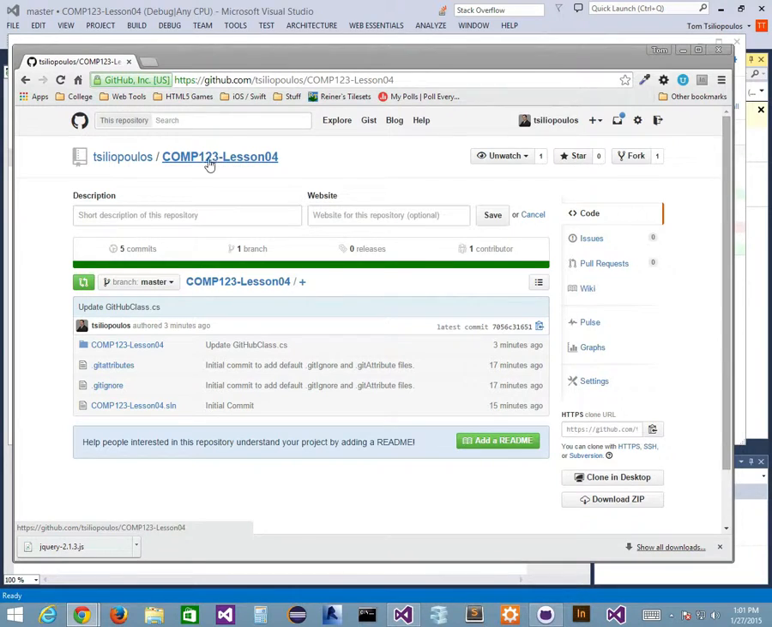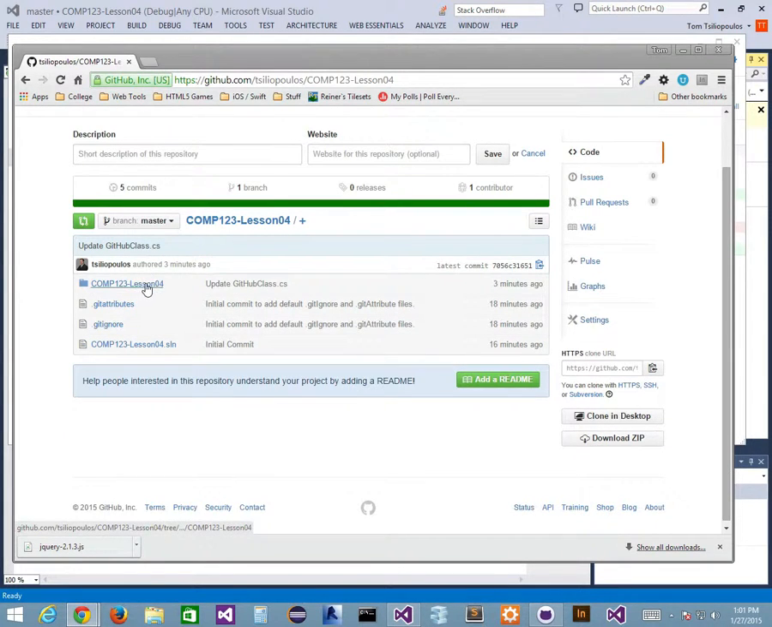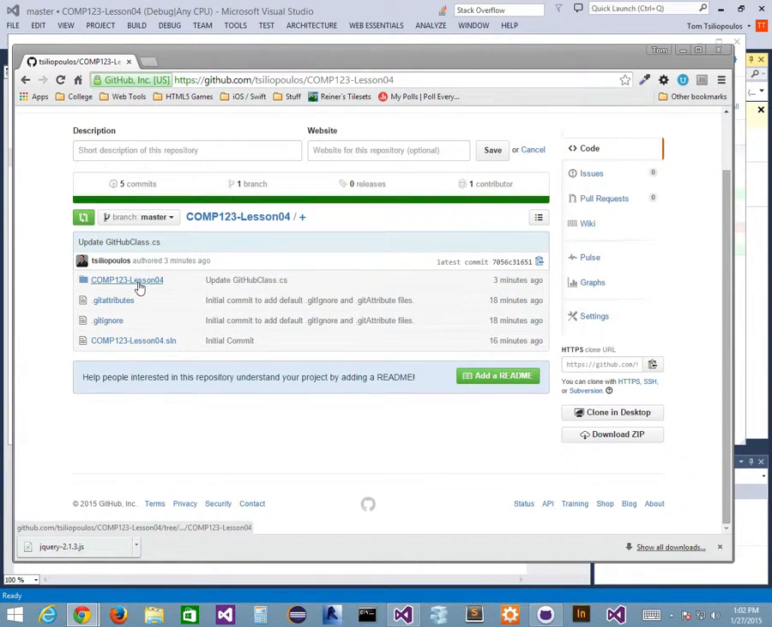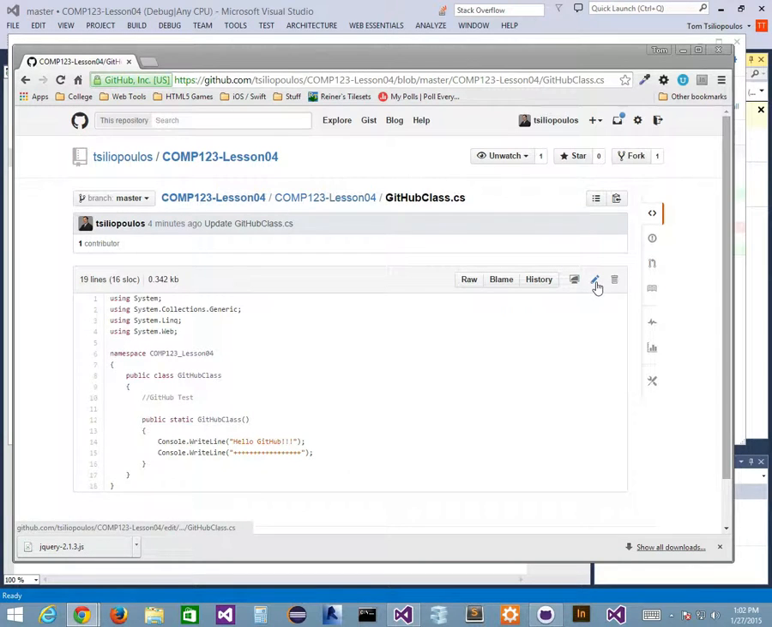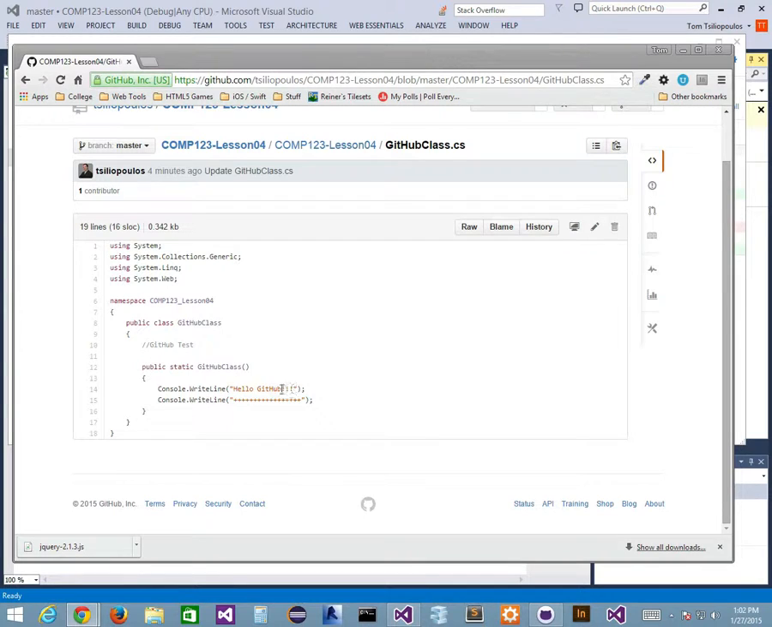And then when you click on the repository, which is right here, you'll get this. Do you see this? Yeah, good. All right, so now if you notice, I want you to go into this project file here, right? Click onto it. You're there? Now I want you to click on this GitHub class, right? And I want you to click on this little pen here. And I want you to take this Console.WriteLine and insert it before this one. So I want you to insert it before this Hello GitHub. All right?